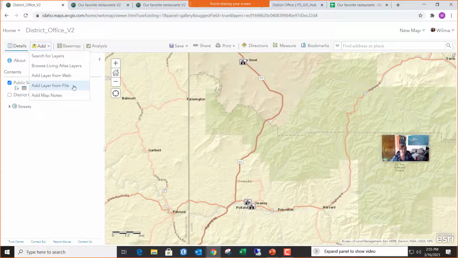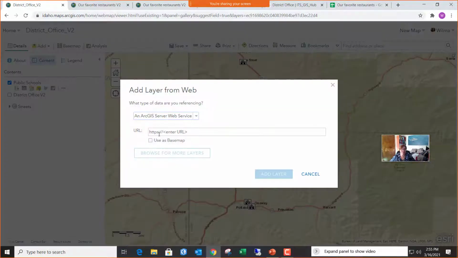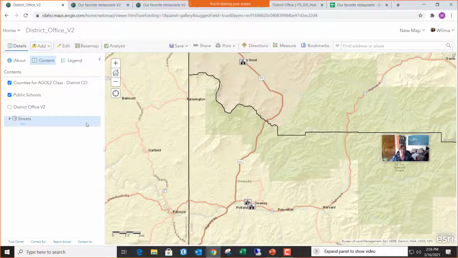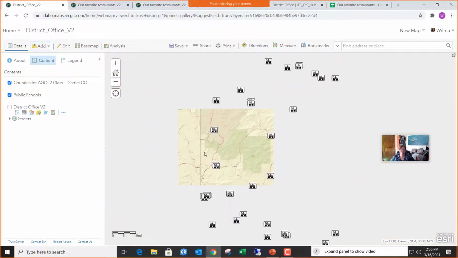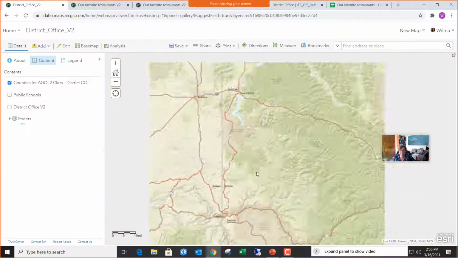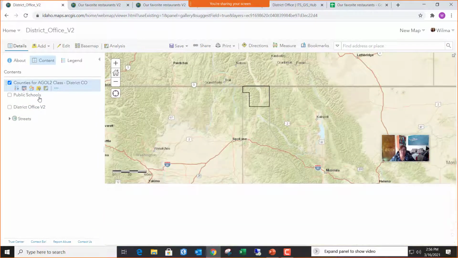Add layer from the web. It's an ArcGIS web service, and I'll just paste in my URL, and then I'll just add in the layer. Okay, so those are the counties for this class here. And let's see what attributes we have with that.